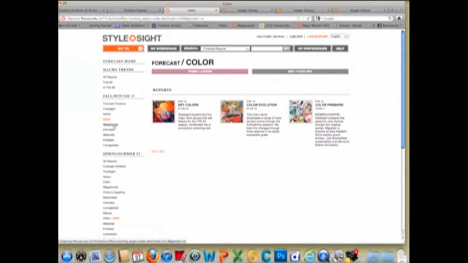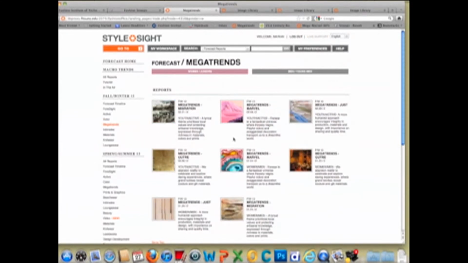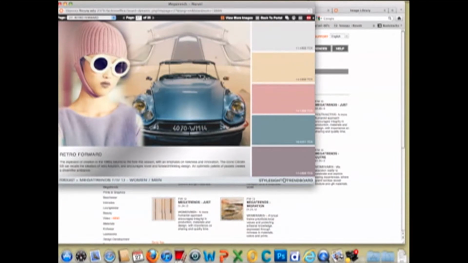We're going to go now into Megatrends. Each of these reports, color starts about 2 years ahead of season. This gives you the feeling that here it says the explosion of creation in the 1960s returns. So this is telling you these are inspired by 60s colors. So you're getting the feeling already 60s.